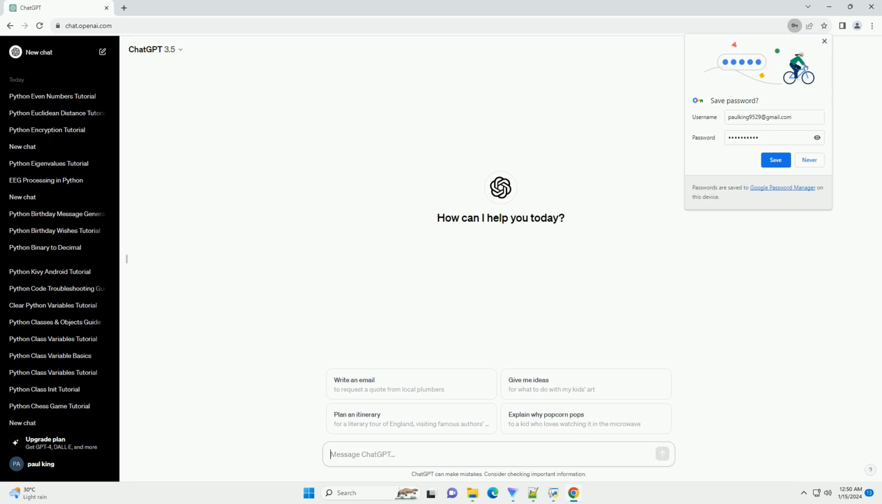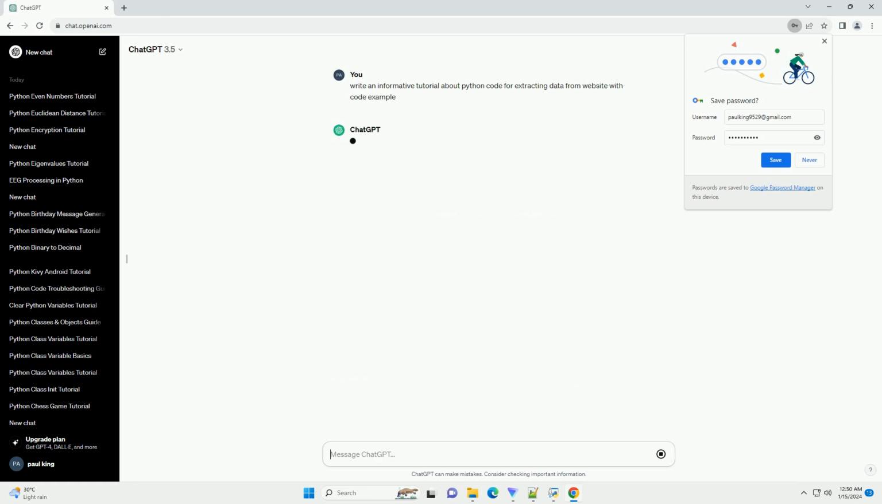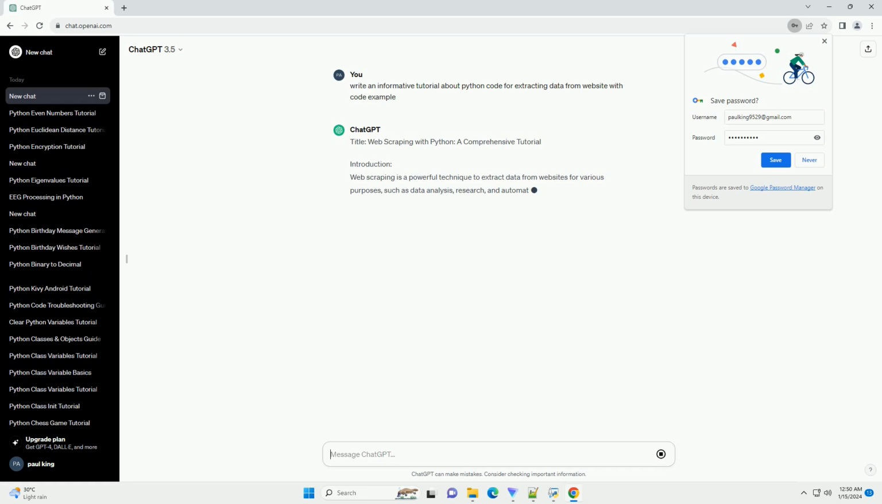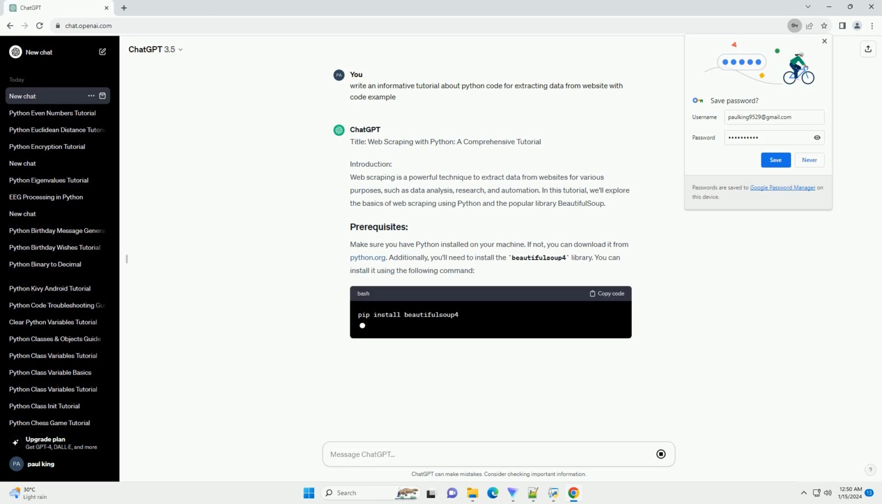Title: Web Scraping with Python, a comprehensive tutorial. Introduction. Web scraping is a powerful technique to extract data from websites for various purposes, such as data analysis, research, and automation. In this tutorial, we'll explore the basics of web scraping using Python and the popular library BeautifulSoup.